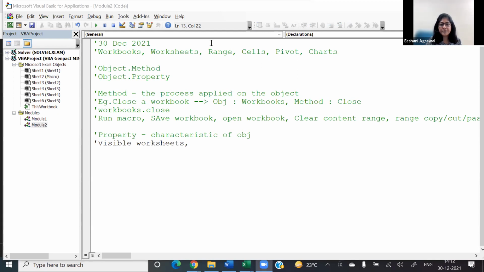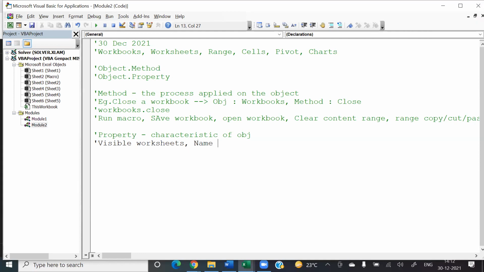Okay, what else? Delete a cell, delete a row, delete a column are methods. Correct, Manoj? Absolutely correct. What else? Like Shweta had given an example of name. So name is again a property. Which objects can have a property of name? What can you name? A worksheet.